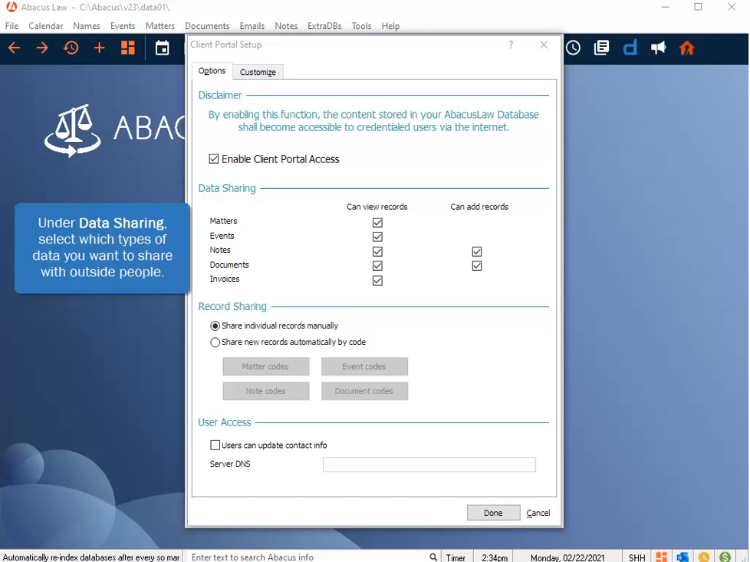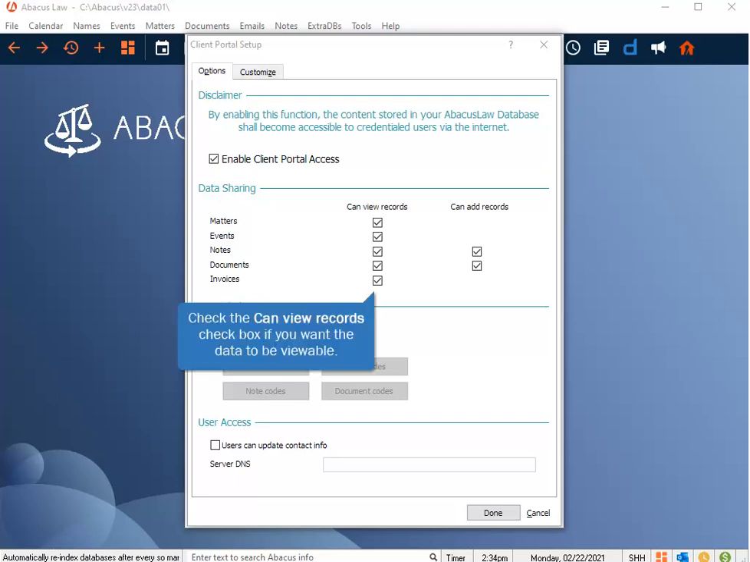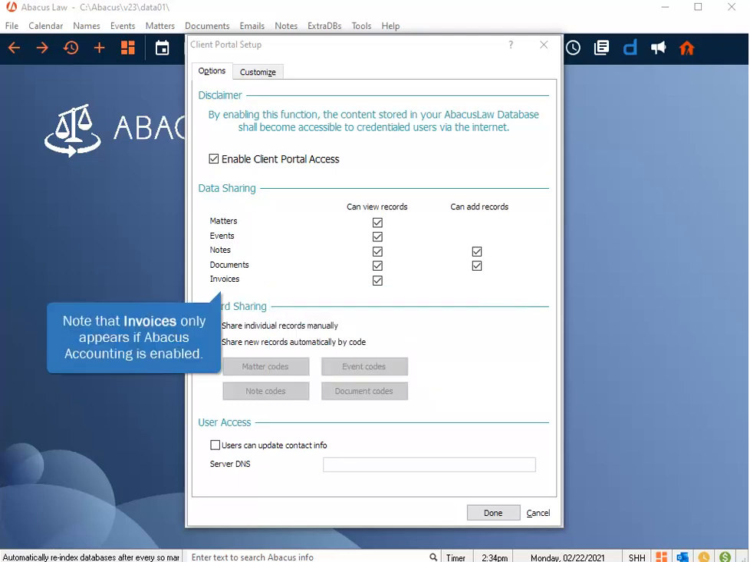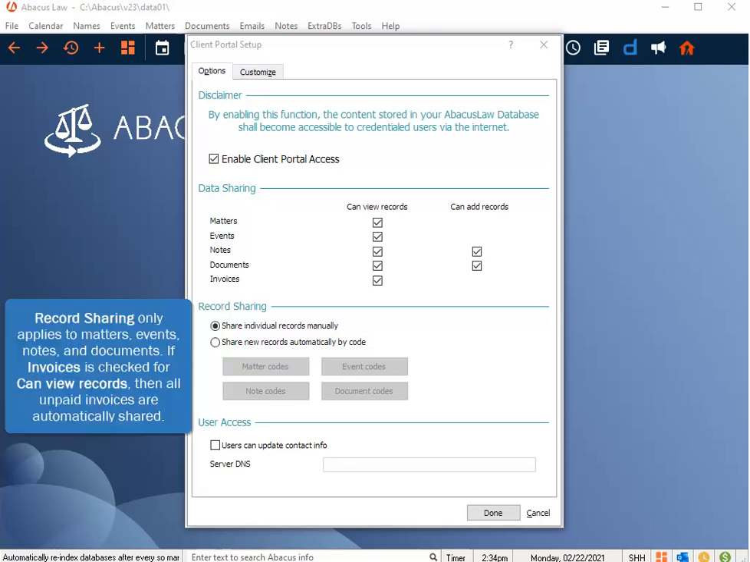Under Data Sharing, select which types of data you want to share with outside people. Check the Can View Records checkbox if you want the data to be viewable. If you want clients to be able to add notes or documents, check the appropriate Can Add Records checkbox. Note that Invoices only appears if Abacus Accounting is enabled. Record sharing only applies to matters, events, notes, and documents. If Invoices is checked for Can View Records, then all unpaid invoices are automatically shared.